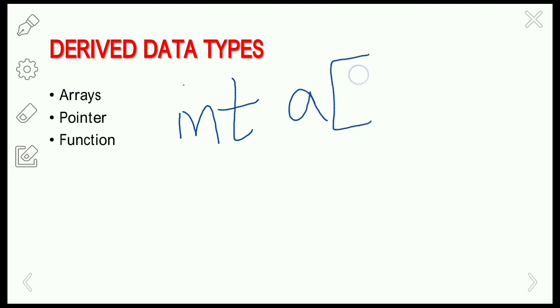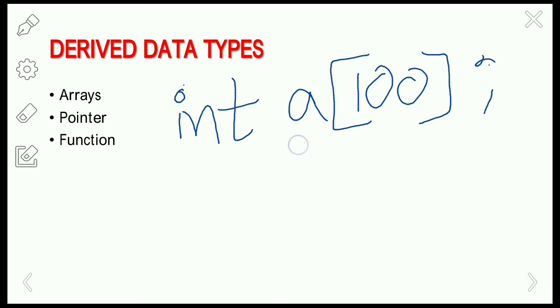Here, an array means a set of data items of homogeneous data type that are stored with a single variable name. So here I want to store the ages of 100 persons. I am going to declare it with this statement: int a[100]. That means this is an array of 100, so we can store the ages of 100 persons in the array a.